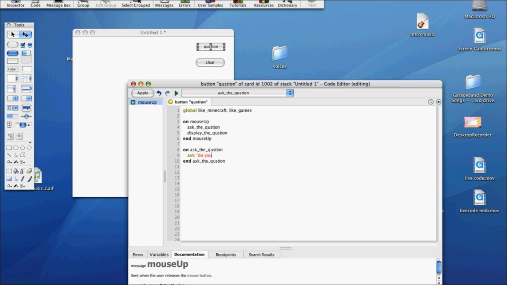So ask, do you like Minecraft? Then put it into like Minecraft. So yeah, this bit here. So you got the question, you answer the question, and it puts its answer into it here. Just for those people who don't know what is going on here.